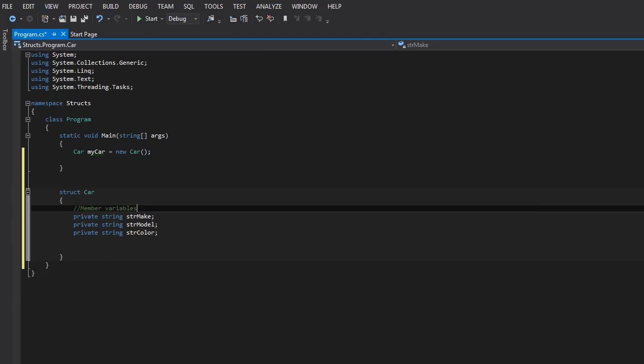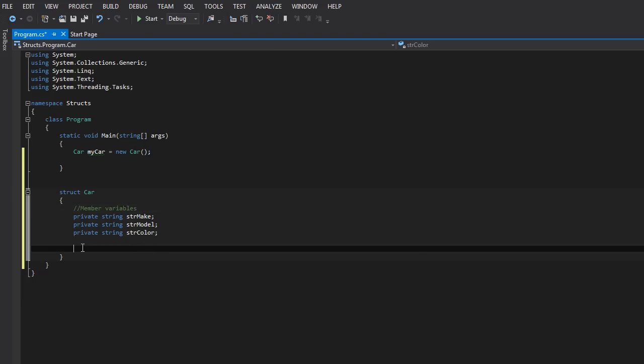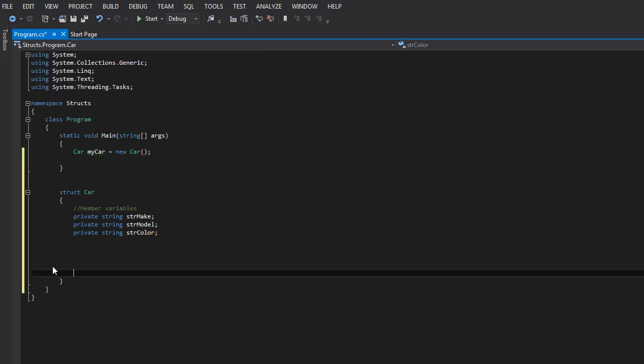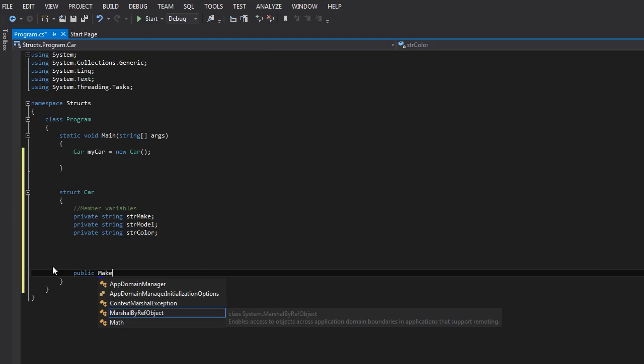Okay. Now let's create the properties so we can access these particular variables. Properties are kind of cool. They're kind of similar to a method. Properties have to be public, because you have to be able to access them. So we're going to use the public keyword, and then we're going to give it a name. What are we going to call this one? We're going to do make for the first one, so I'm just going to title it make.